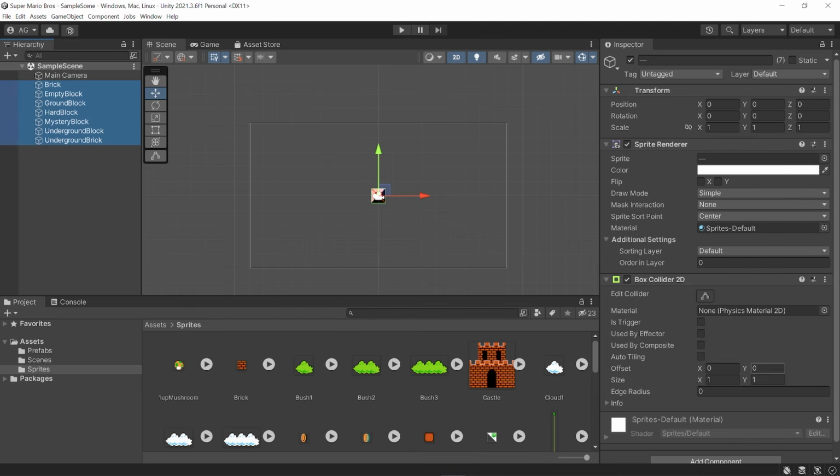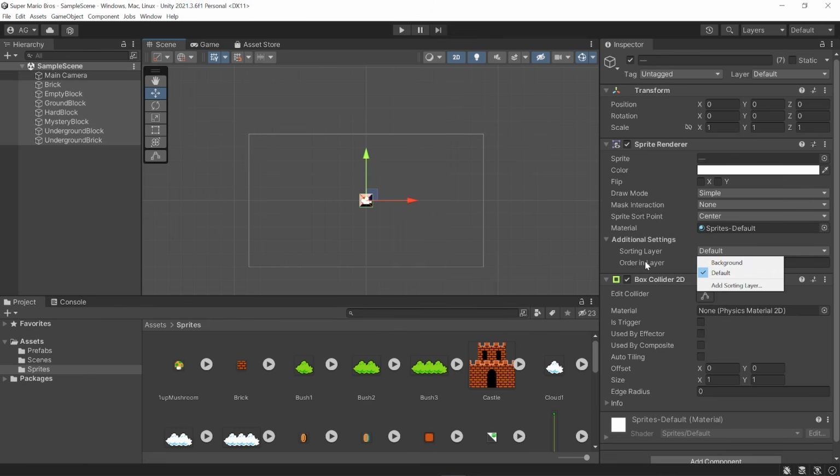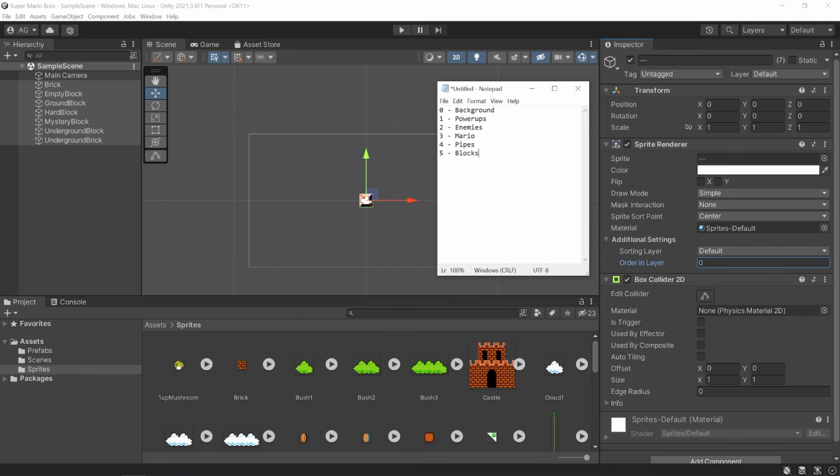And I did add this. I selected all the objects and added that because we want this on all of them. And that's really it. Although actually one more thing, we do want to change the order in layer too. So our background elements are all on their own layer. Everything else we can keep on the default layer, but we do need to determine a priority numbering for each of them. For Mario, for enemies, for the blocks, we need to figure out which should render first. So I wrote up a little list here.